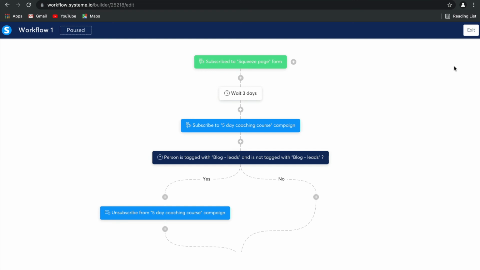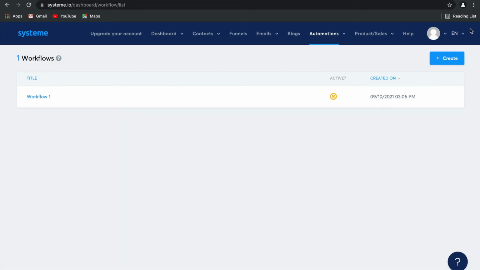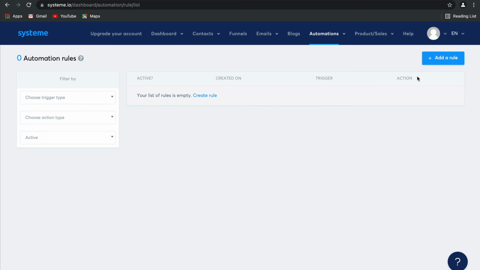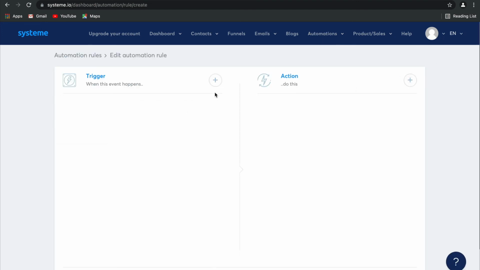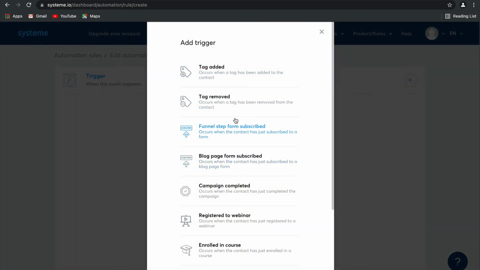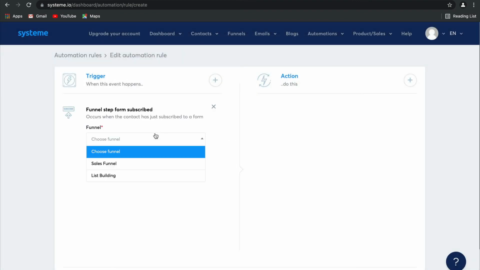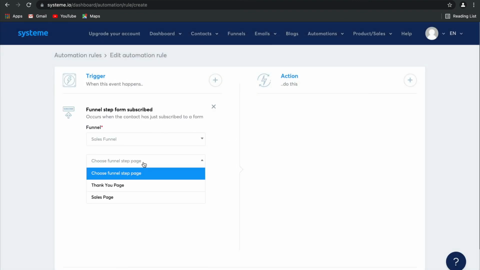Now let's go take a look at our automation rules again. I want to show you something quite important. Let us add a rule. Remember the trigger from before. It could be funnel step form subscribed, from the sales funnel, from the thank you page.